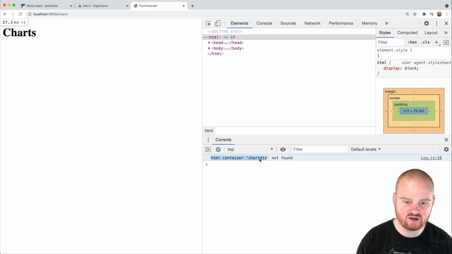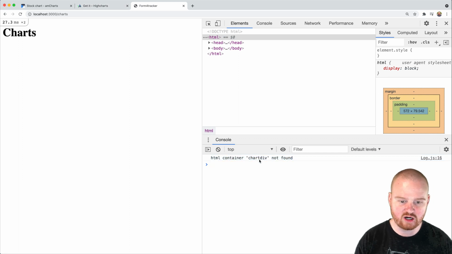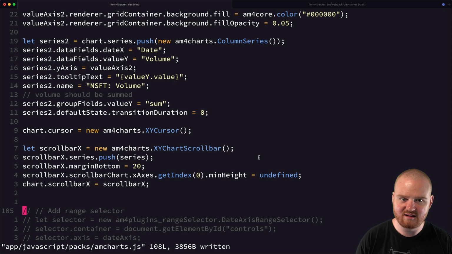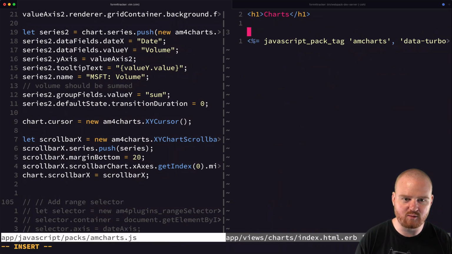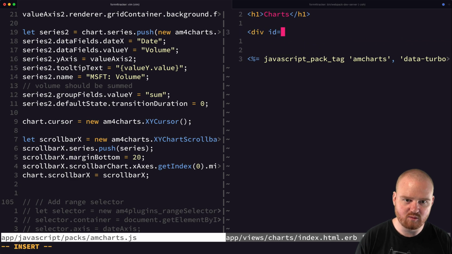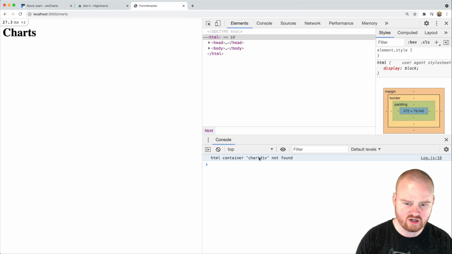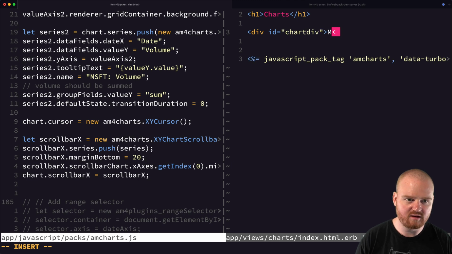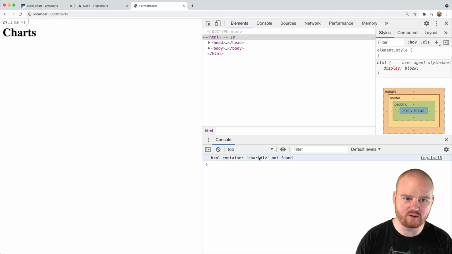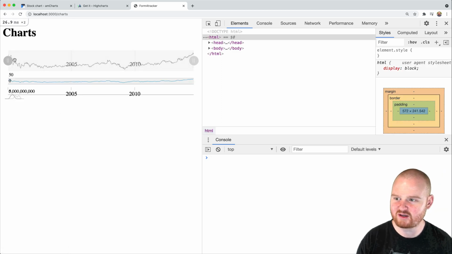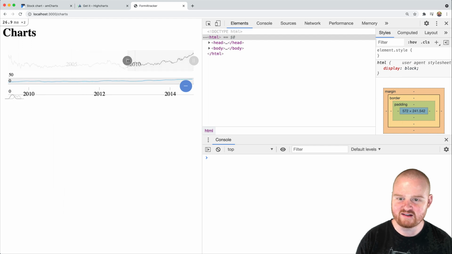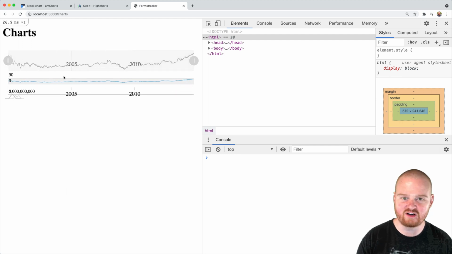Okay, HTML container chartdiv was not found. So we probably need to create some sort of chart div container. I'm guessing that's like the ID or something. In charts HTML, maybe we need a div here with ID, what was it called? chartdiv. So that's probably where it's gonna mount into, I would guess. Oh, look at that. Okay, so we have something on the screen. This is cool. All right, so that's how you install amCharts into a Rails application.